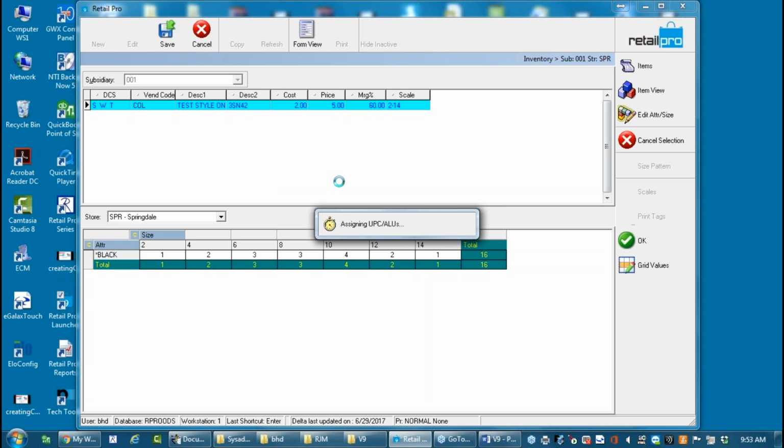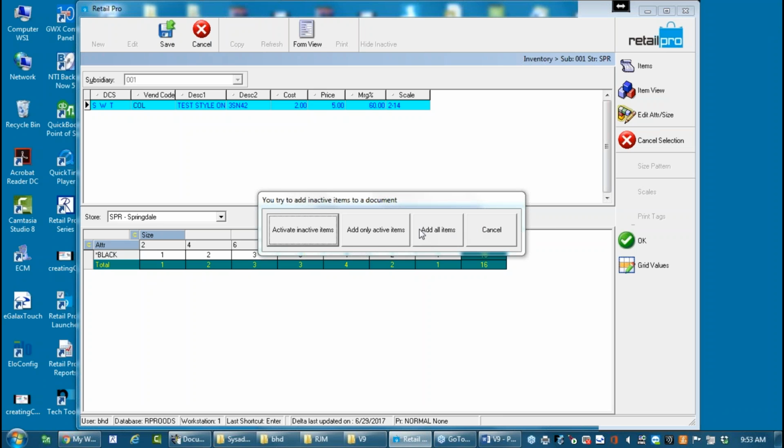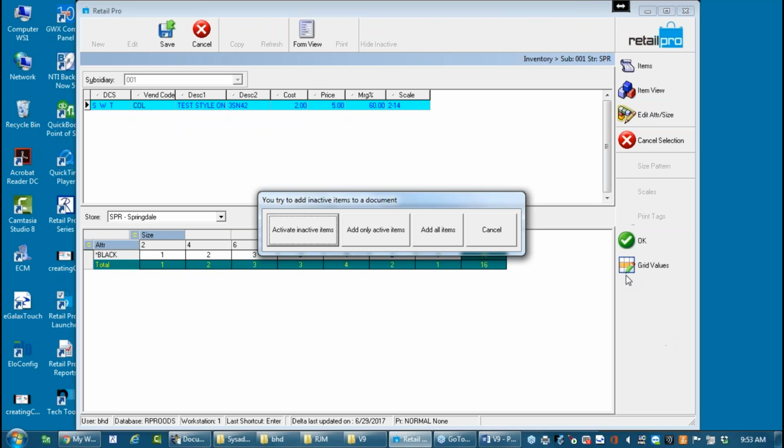Right. So while we're waiting for the system to assign us some ALUs, it's having trouble because I've got some old ALUs in here that are in the same sequence as the one I assigned. So that's one of the reasons it's taking so long. So while we're waiting here, any questions? You can raise your hand, drop into the chat.